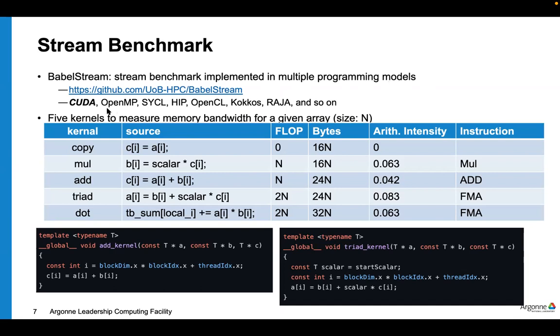As you know, we have a lot of different types of architecture, right? Even on the CPU side, we have x86-based and ARM-based CPUs. On the GPU side, we have NVIDIA GPUs, and AMD and Intel GPUs are coming. We also have FPGA architectures for HPC. Because of that, we have a lot of different programming models, and BabelStream has a CUDA implementation, OpenMP threading, OpenMP target offloading, SYCL, which is another open source portable programming model, HIP, OpenCL, Kokkos, and RAJA.